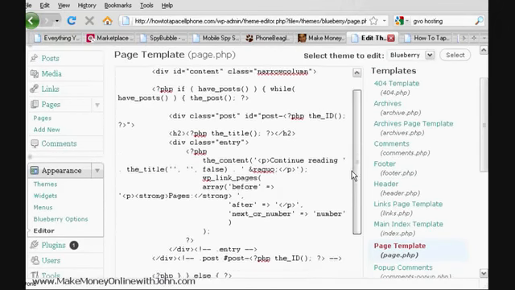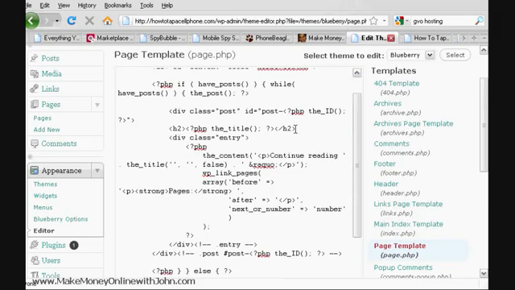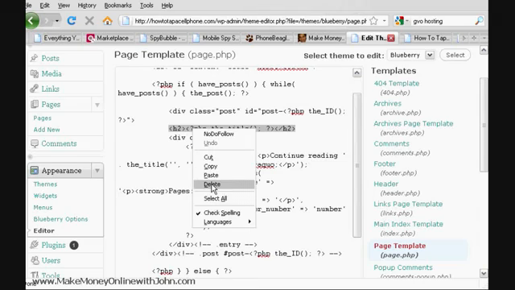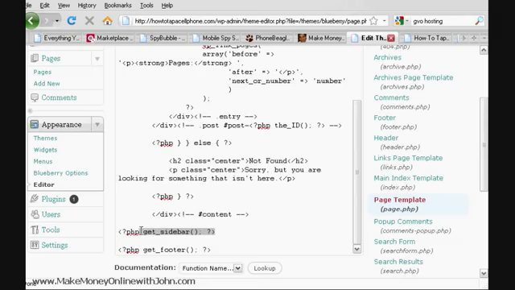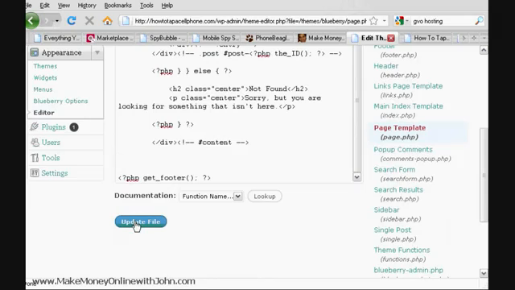The first one is for the home page title, and that's this line here. So we just highlight that, and we right click, and we can select delete, and we can scroll down, and we want to delete this sidebar line here. So we highlight that, right click, select delete, and then click update file.